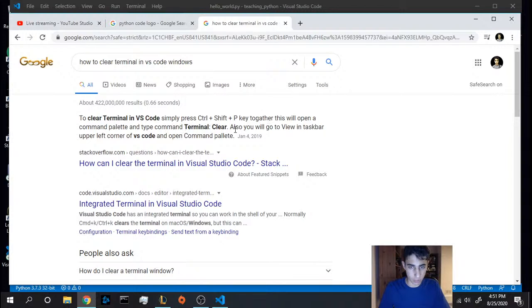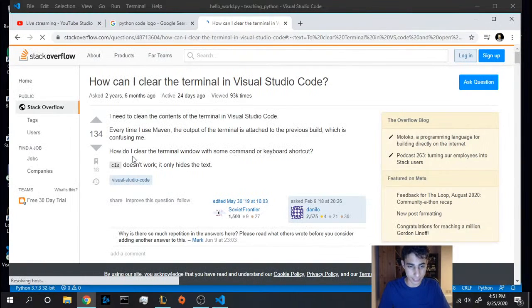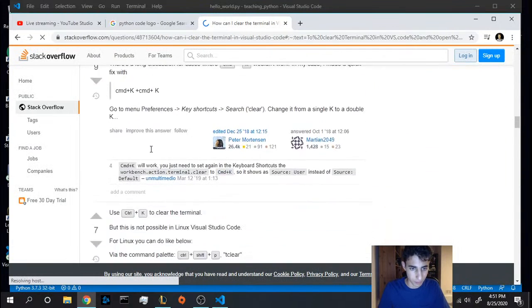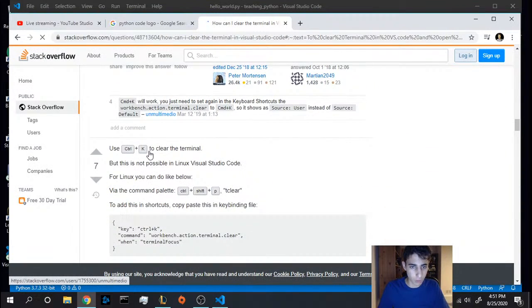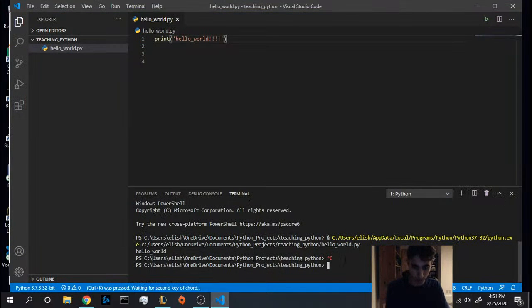Control, type in terminal to clear. Also, you can go to view and taskbar, upper left corner. Is there not a hotkey to simply just... No way. Use Control-K to clear the terminal. That's what I did. I did that. Didn't work. I'm pressing Control-K.